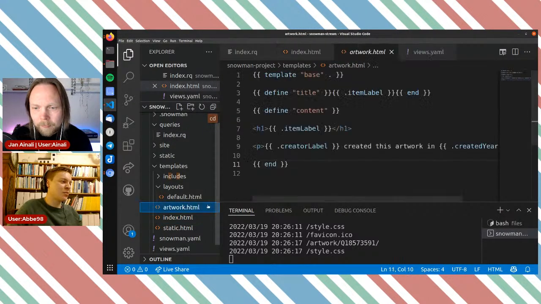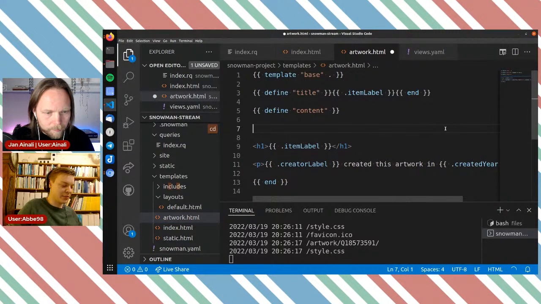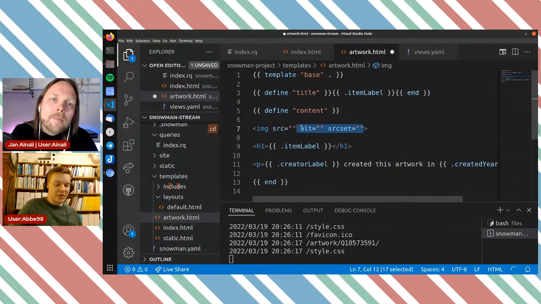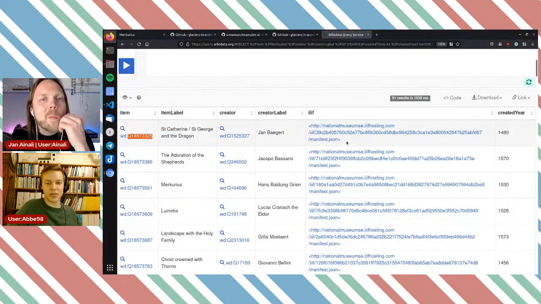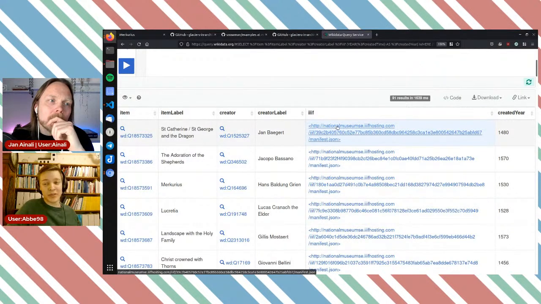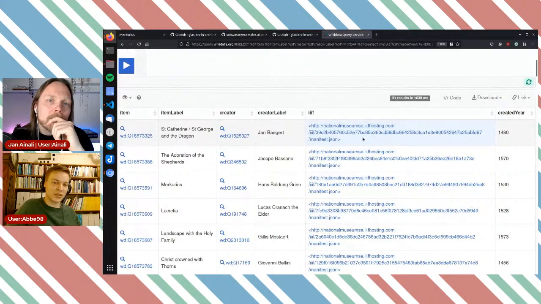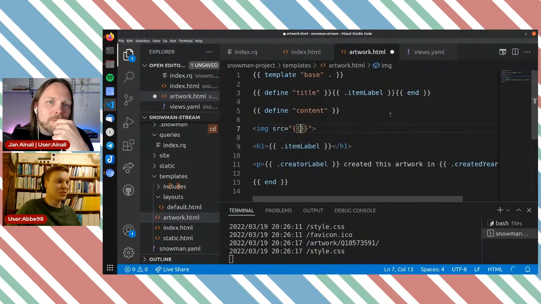So I'm going to jump into the artwork template because before the title, I want an image. So I'm going to create the image element here, just like that, and do select something. But if we look at the SPARQL, the IIIF we selected here is a JSON URL, and I need the image. And IIIF happens to follow a very clear pattern, so that's not a big deal. And we could do a replace here, as we do with the QID. Not in this one, but in the one we actually use.